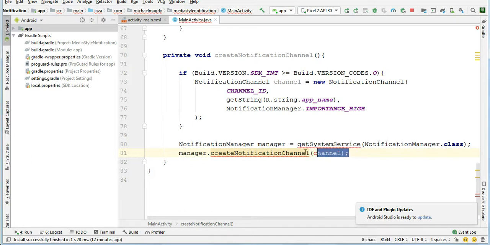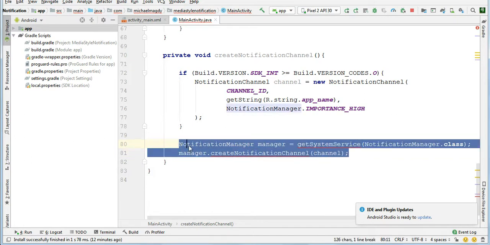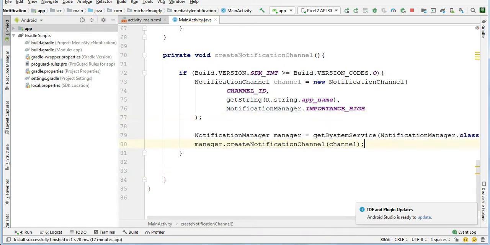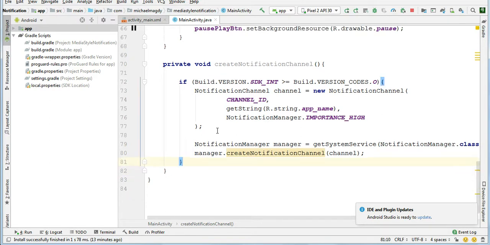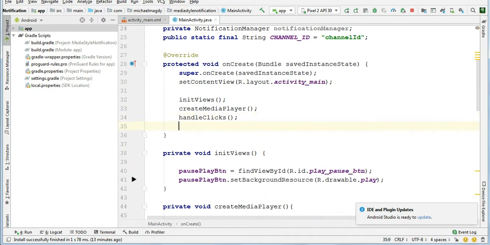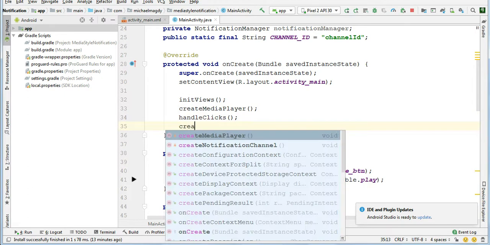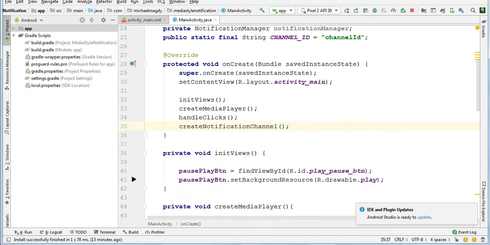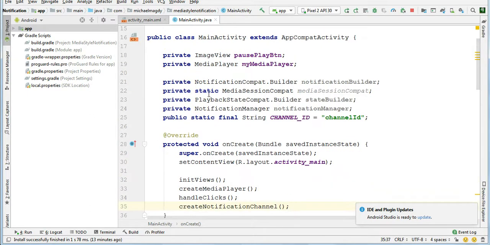Oh, sorry. I should cut and paste this code inside the if statement. I made a mistake, sorry for that. It should be inside this if statement, not outside here. Okay. Now we are done with creating our notification channel. Let's call this method here in our onCreate. And then let's move on to create our media session.